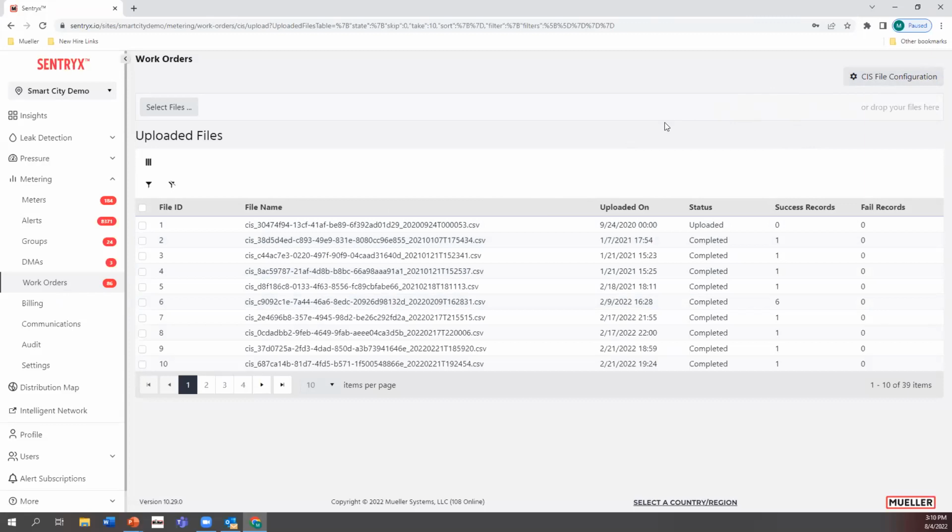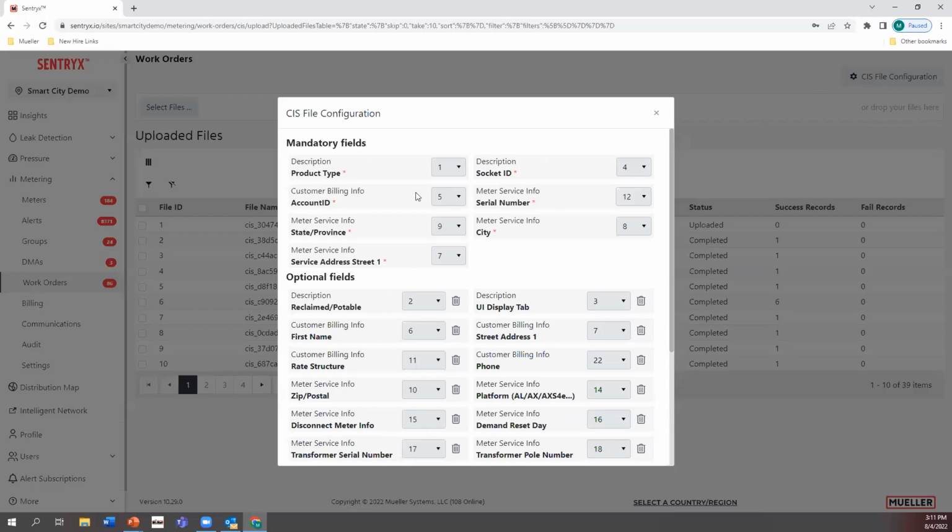Historically, within Mueller, we call this a CIS file. You might call it differently, but long and short, it's the information from your billing system with the account information. And this is where you upload it. Now, historically, this is all set up from the get-go, from the time that your Sentryx account is created, and our integration specialists are working with you and your billing company to be able to configure the right format for these files to work. A lot of them will be going into this configuration file and just making sure everything is in the right path.